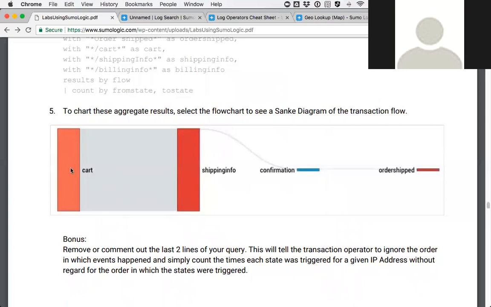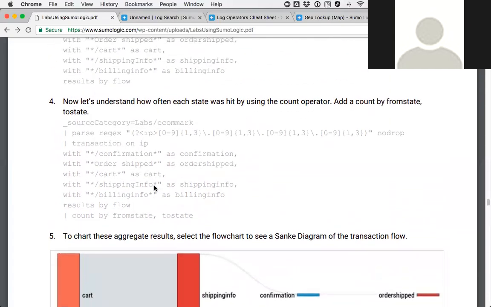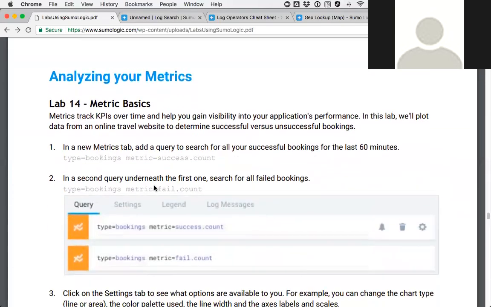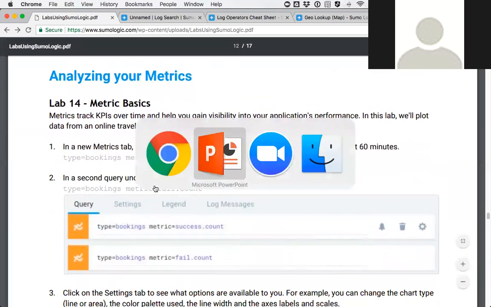So how many people went from cart to shipping info to confirmation to eventually ordering and shipping that order, right? And you can see that kind of trend as you go through an exercise like this. Okay, let me switch gears a little bit here.